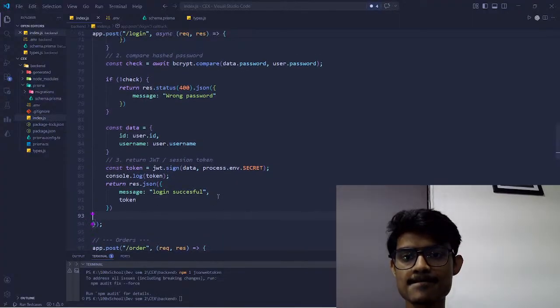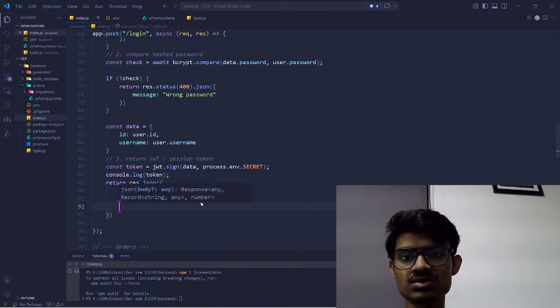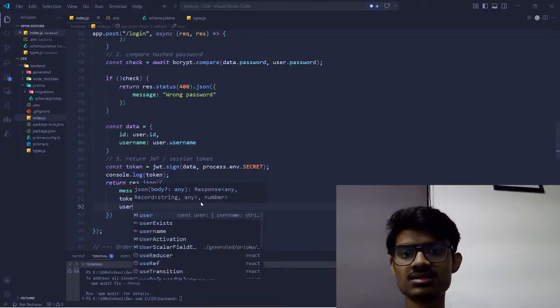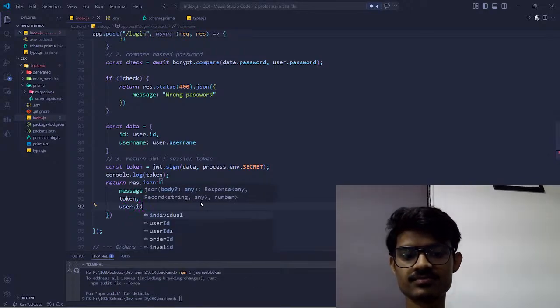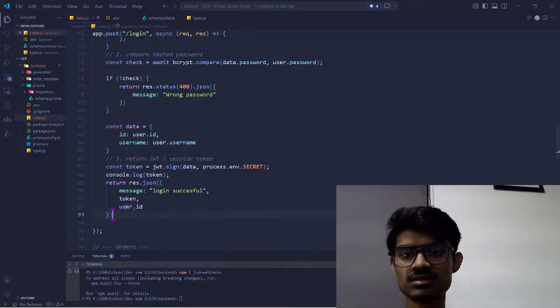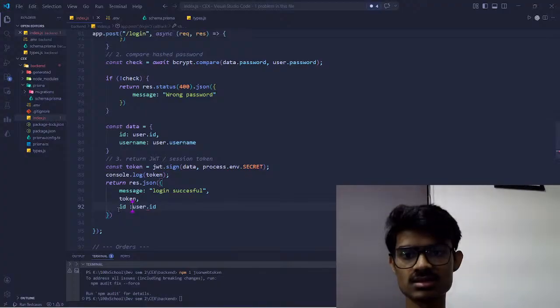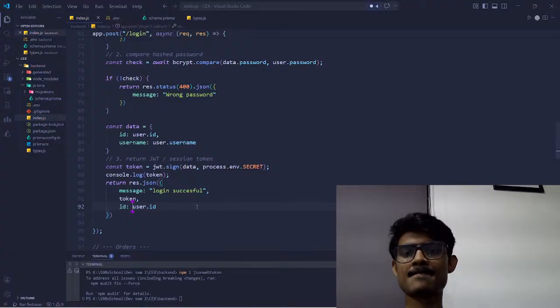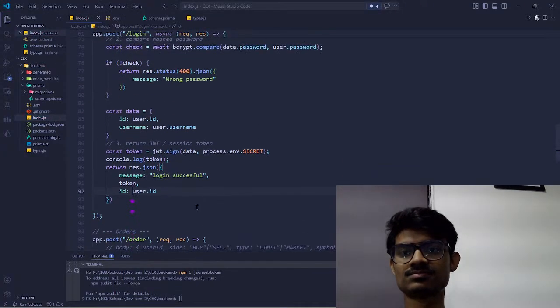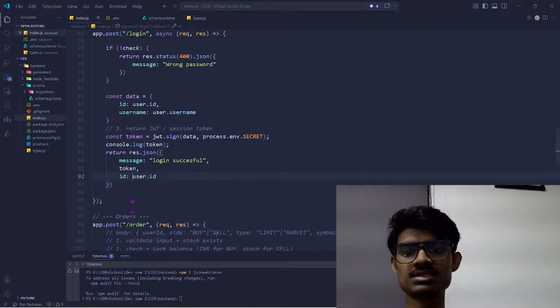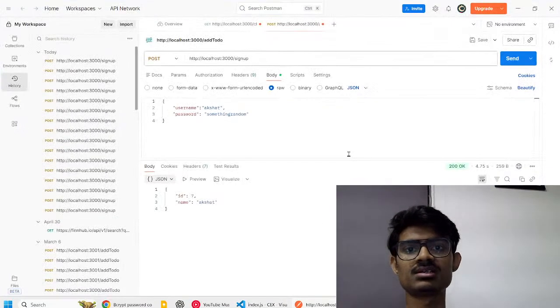Okay, actually I can also give just the user id, user.id. Why not? Why can't I? id. All right, let's test it with Postman.